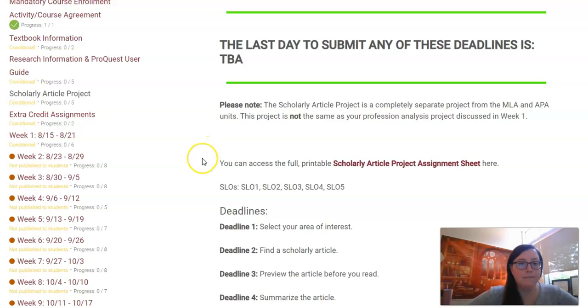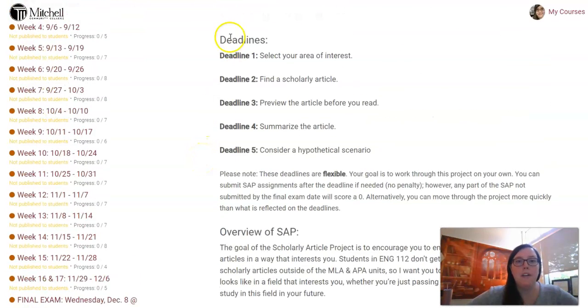They're not related. Okay, there are going to be 5 things that we're doing with this project. So first you have to pick an area of interest. Deadline 1 is going to ask that you take a quick quiz, making sure you understand what a scholarly article is, and then pick your focus area. So what kind of scholarly article topic are you going to be looking for? Biology, psychology, sociology? Can you narrow it down a little bit?